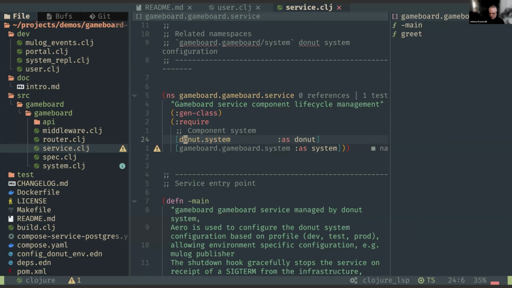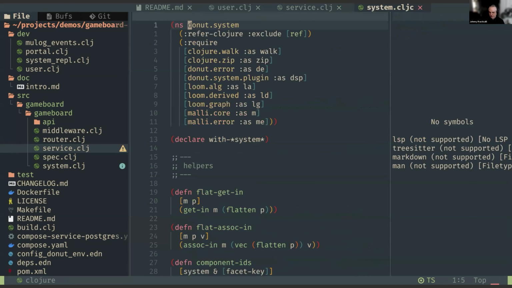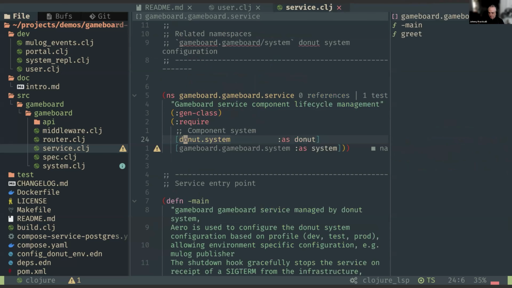There we go. And I can also use the G D to go and show the definition of the current symbol. So I can jump around different namespaces, even in namespaces that are in zip files and sort of libraries. So any kind of jar is a zip file, and I can navigate through that and look at the code, just like you can do with any other IDE. I used to do this with Spacemacs as well. Let's close that.